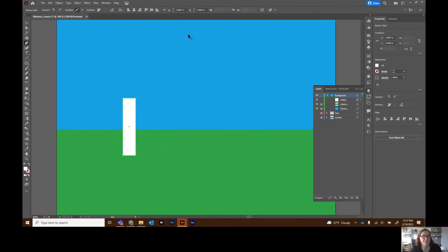And it just says a shape expanded across the top of my screen. It's because I added an extra anchor point. I can then take that direct selection tool and click on that new anchor point that I just created, and I can drag it up and create that picket.